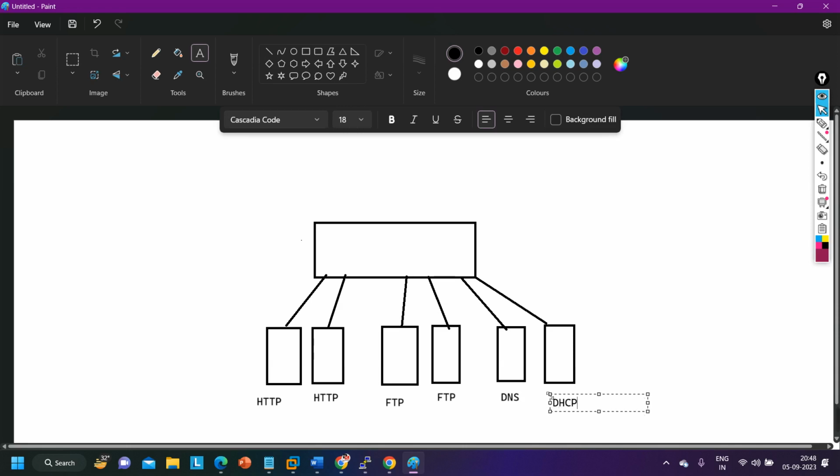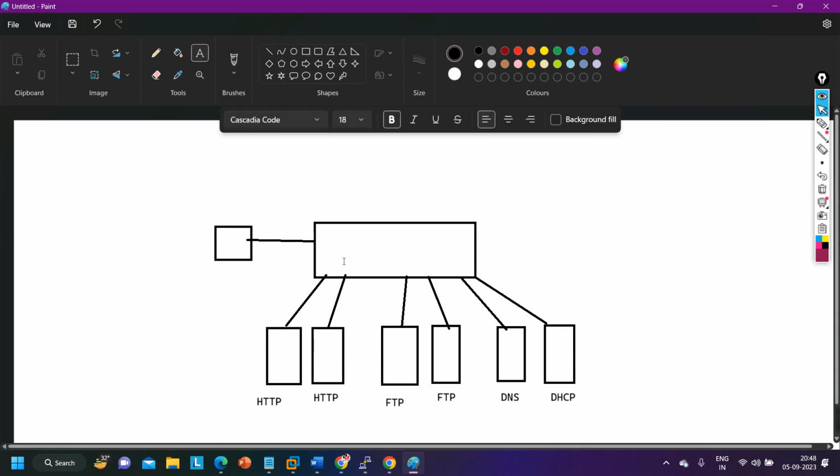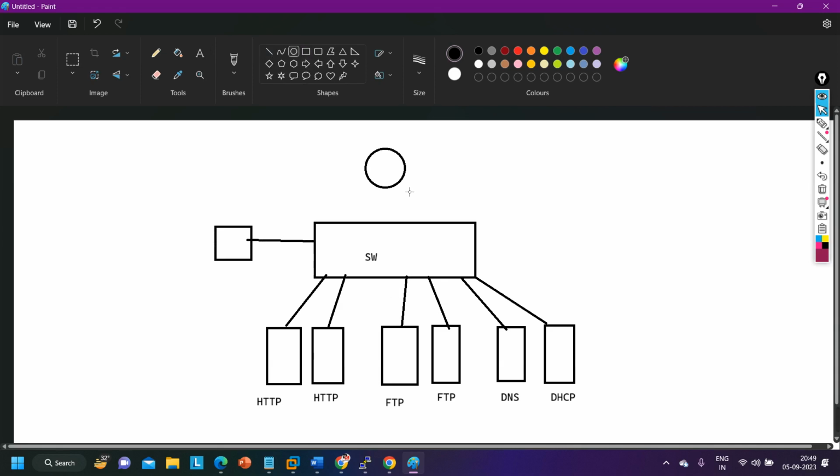What is my requirement? My requirement is that the HTTP servers should communicate with each other. And let's say here we have one admin. This admin is also connected with this switch. After that, this switch is connected with, let's say, one router, and the router is connected with the ISP, and outside users are accessing this server.